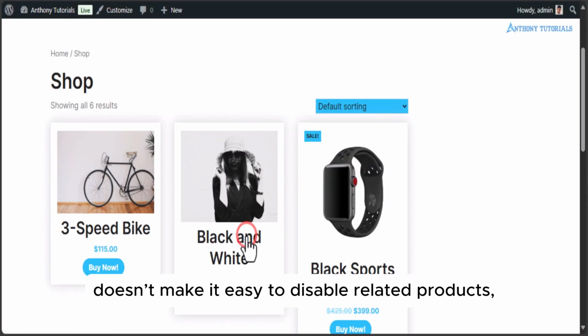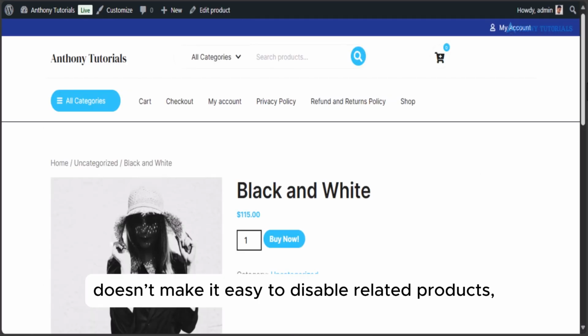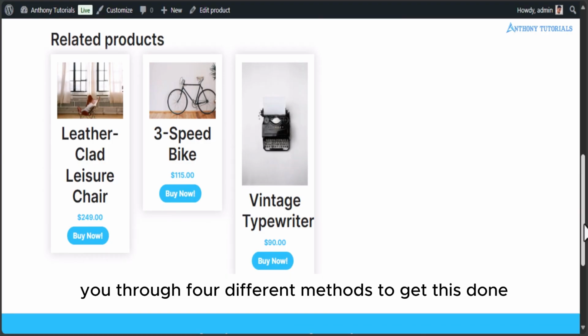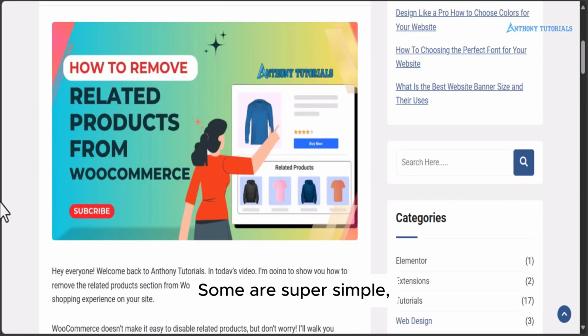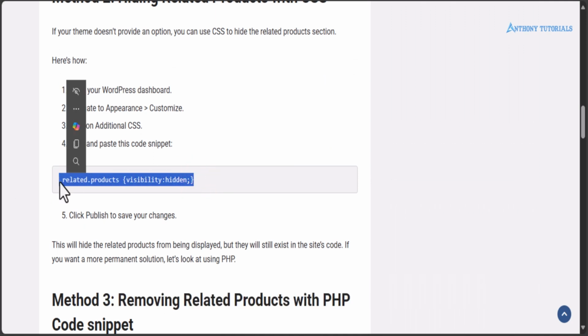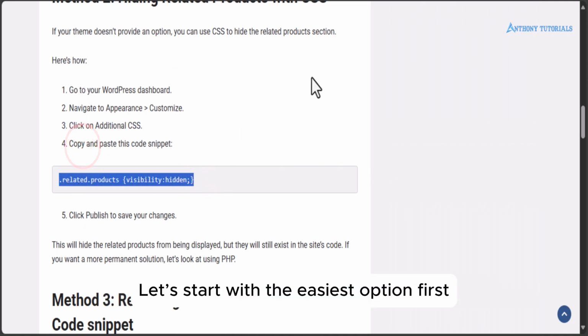WooCommerce doesn't make it easy to disable related products, but don't worry, I will walk you through four different methods to get this done. Some are super simple, while others might require a little bit of coding. Let's start with the easiest option first.